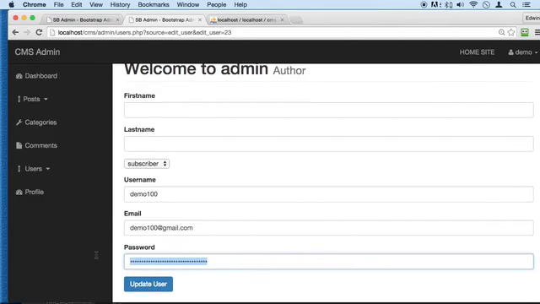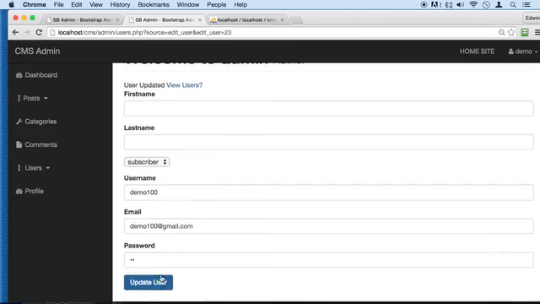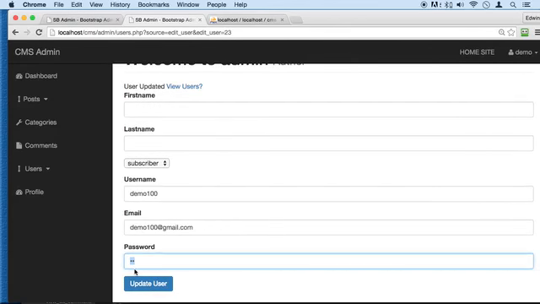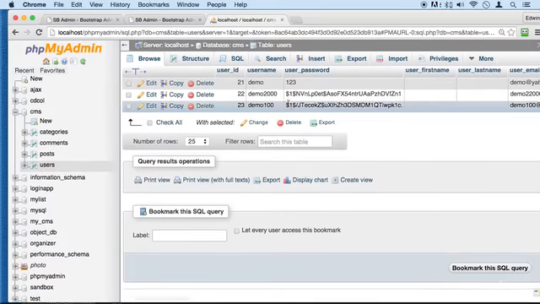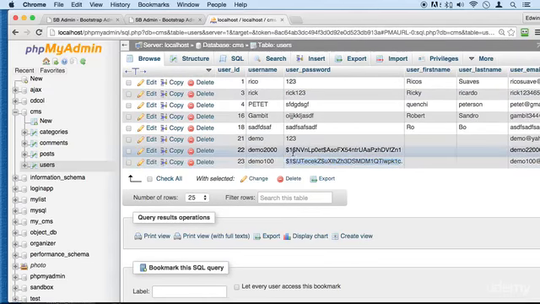Let's make it 12 again, update. We can see that we only have that showing, and when we go inside the database, refresh, we can see that big long password right here, right? Actually, yep, that's it. I thought it was demo 2000.